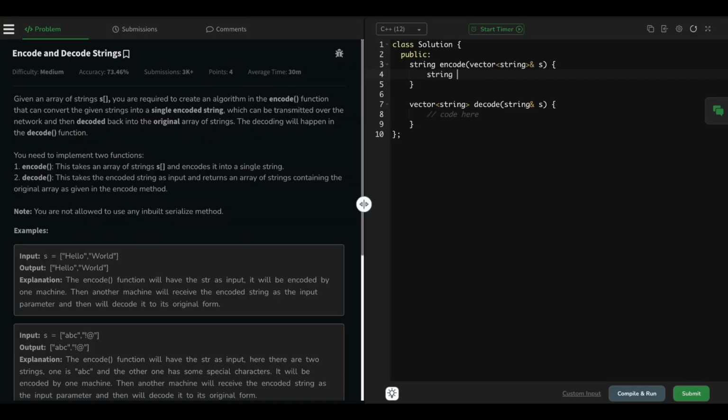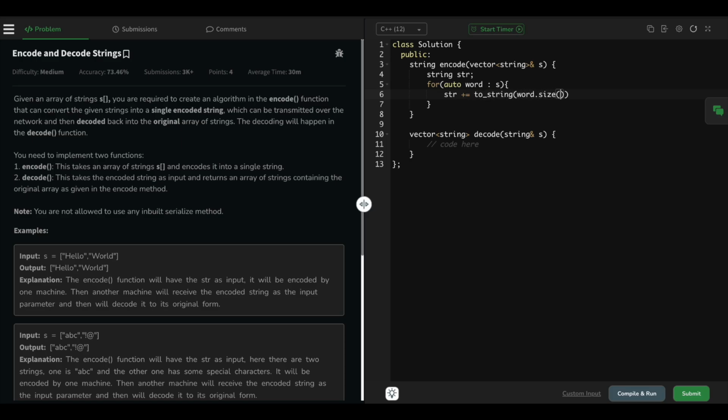In the encode function, we'll create a string that we will be returning. Now we will traverse every word in the input array, and for every string we will be adding the word dot size followed by a hash that defines the end of every single length, and then followed by the actual word, and then we will return the string.